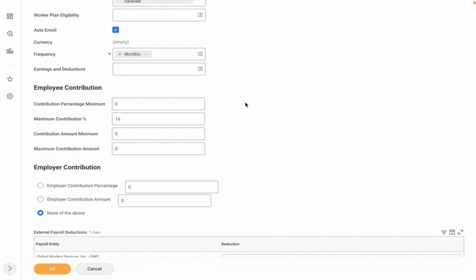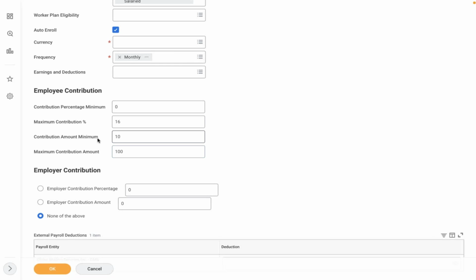Okay, 16% per annum? No, 16% of frequency per month. Whatever the employee salary is coming in, on that we are calculating 16%. And if it is an amount, assume this is not a percentage, you can give a minimum of $10 and a maximum of $100. This means the employee can contribute between these two values, not beyond this, not lesser than this, if it is amount based.